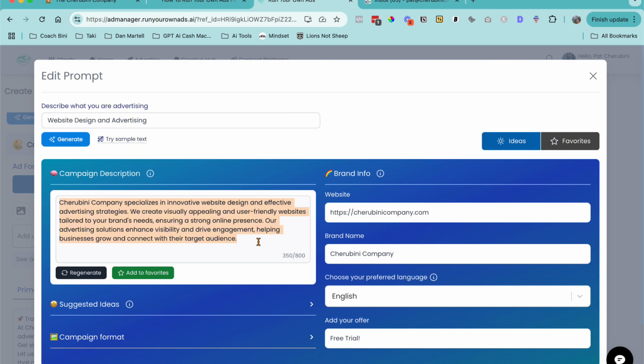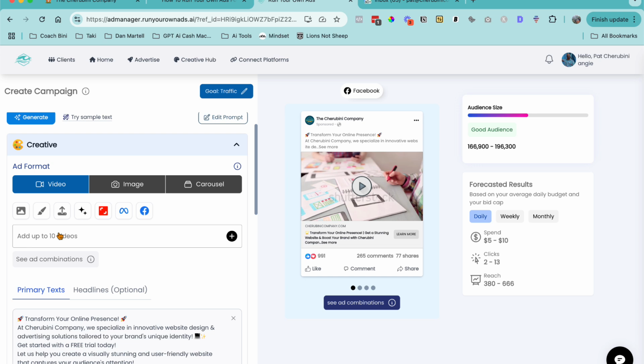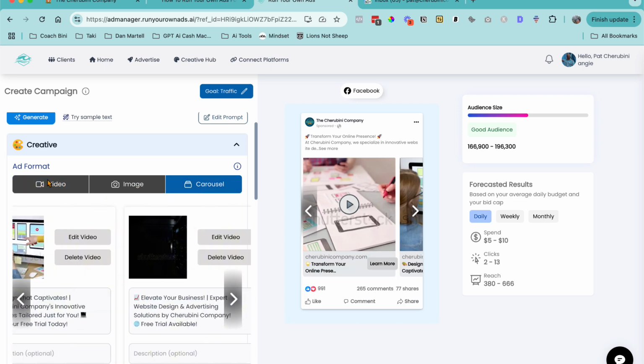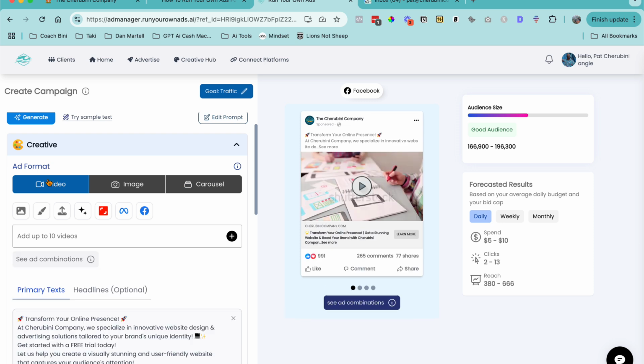You can add or delete anything you want here. It's usually pretty good to start, but this is what it wrote. So from here, your ad format, you can have a video ad, an image ad, or a carousel, which is like a slideshow. So suggest you do a video. Not everybody likes to do video. Do an image if you want, but from here you can add up to 10 videos.